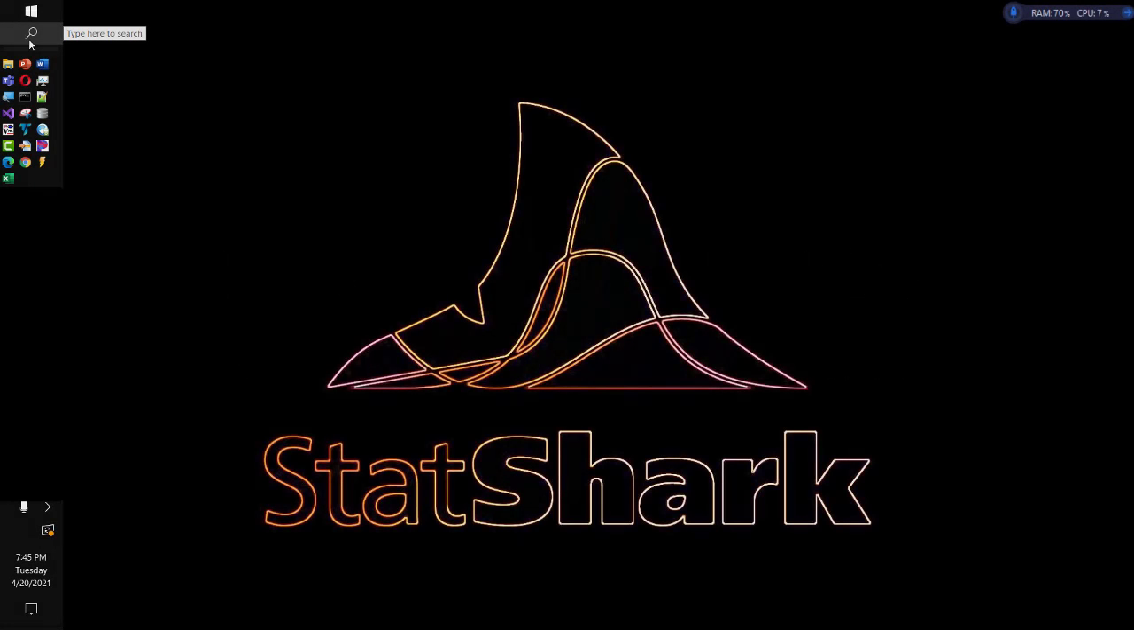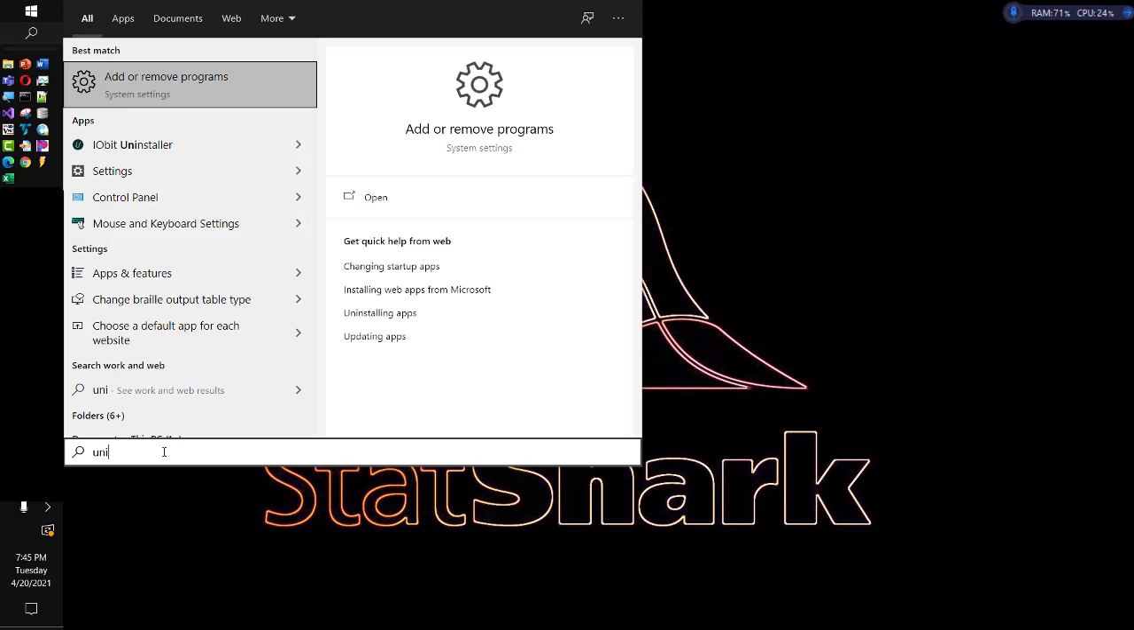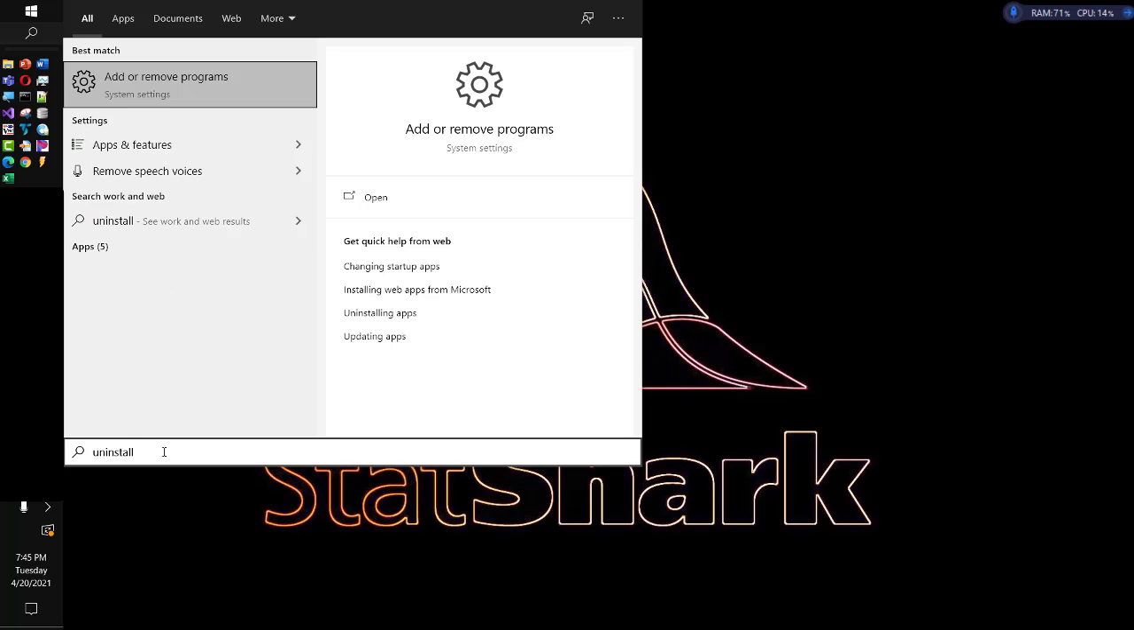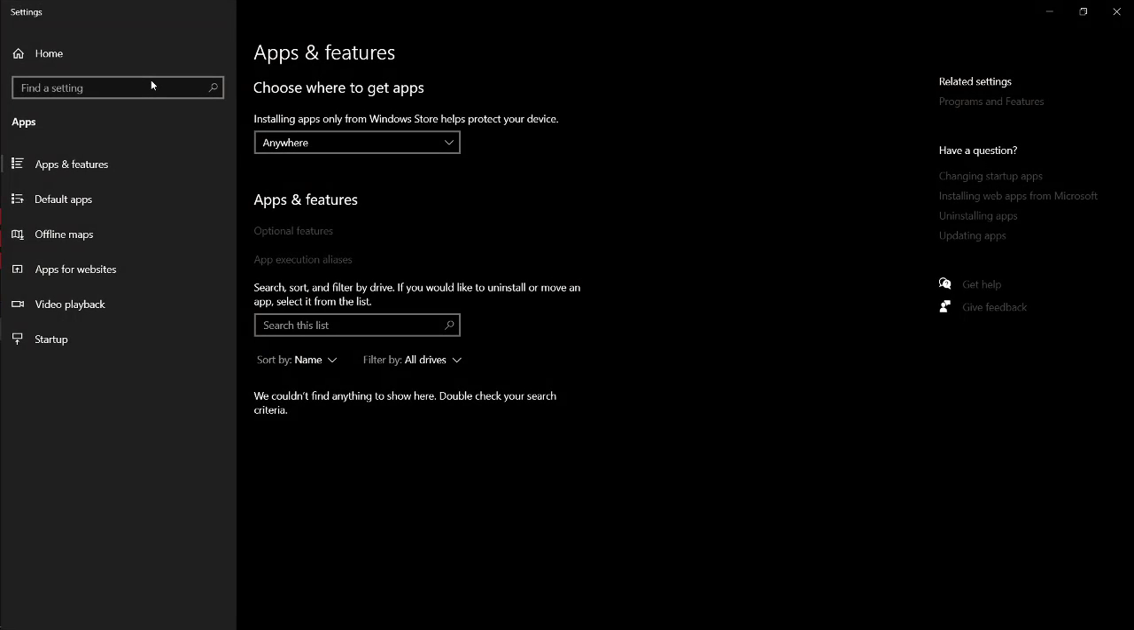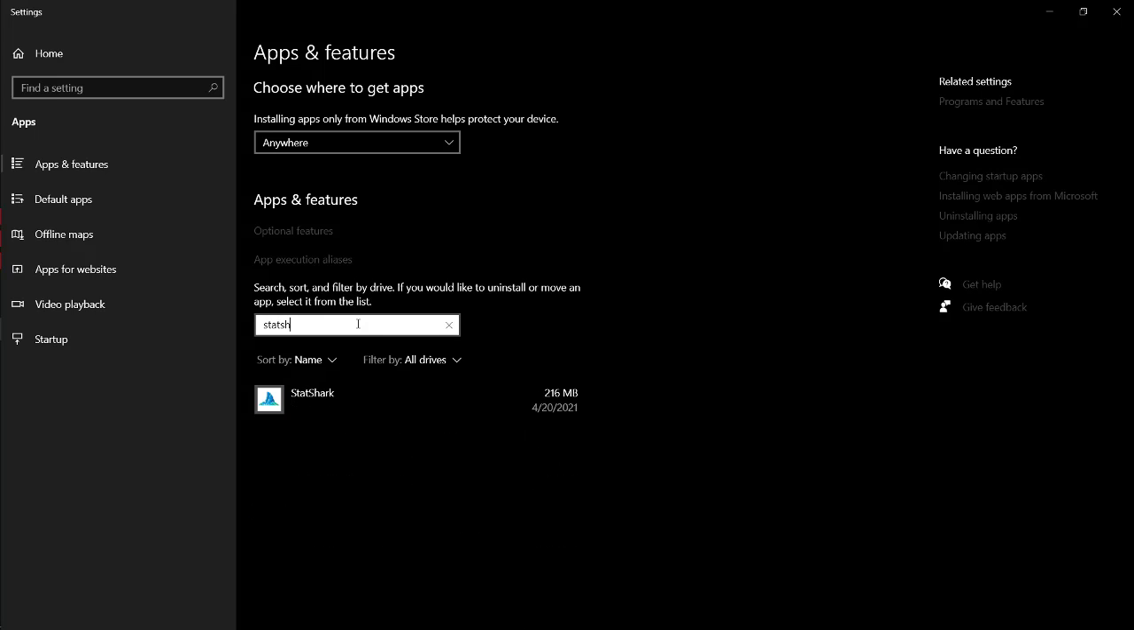For those who are updating to the latest version of the software and are wondering how to uninstall prior versions of the software, I will walk you through that process now. If you are upgrading to a more recent version of Statshark and need to remove your current version of Statshark, simply go to the search function and type uninstall. The topmost option should read Add or Remove Programs. Click upon that. This will bring you to the Apps and Features setting page. In the search box, type Statshark. You will then click upon the Statshark line item, followed by clicking Uninstall.